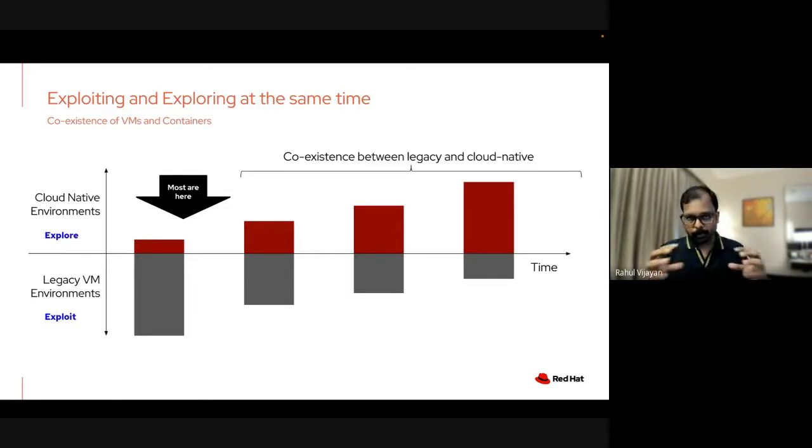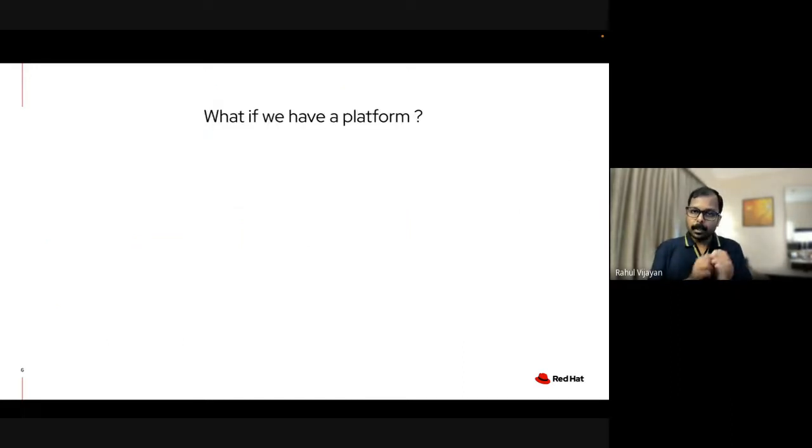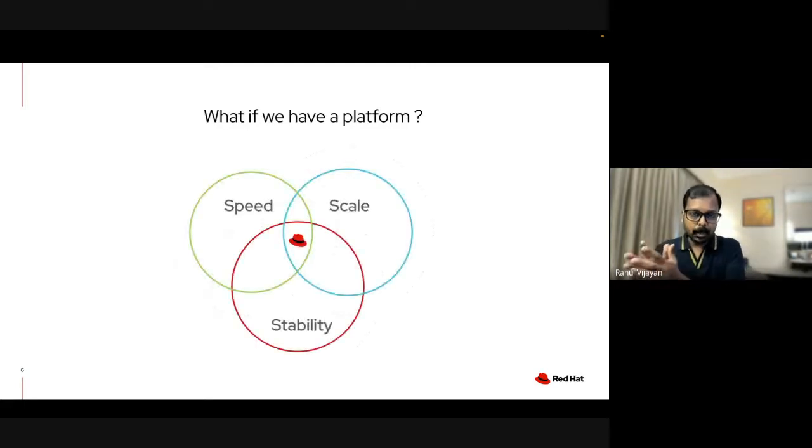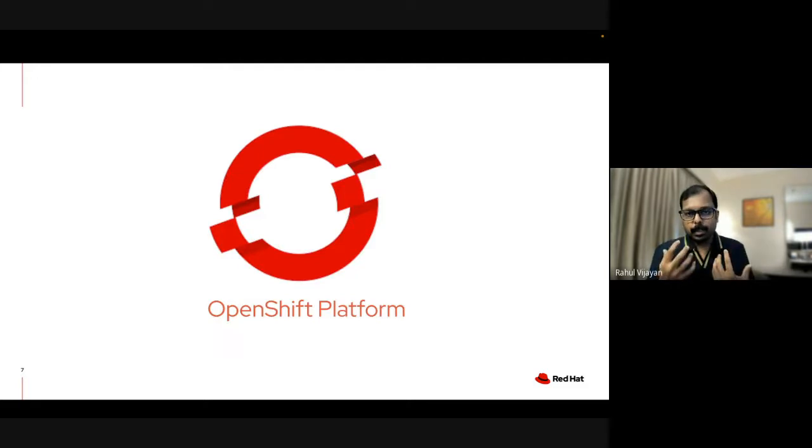So what happens if we have a platform where we can have both thought processes implemented? That could be one platform where we can have incremental and exponential thinking at the same time, and take your next big business idea with speed, scale, and stability to the market. And one such platform could be OpenShift. So how does OpenShift do this? How exactly do we plan to have this incremental and exponential thinking come together?